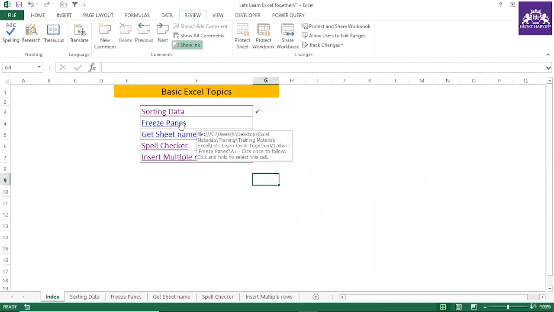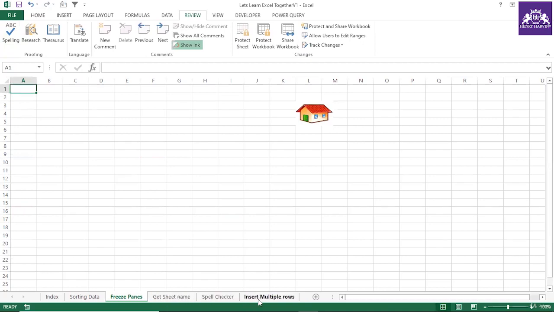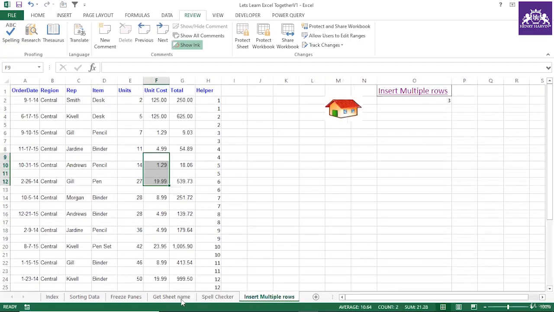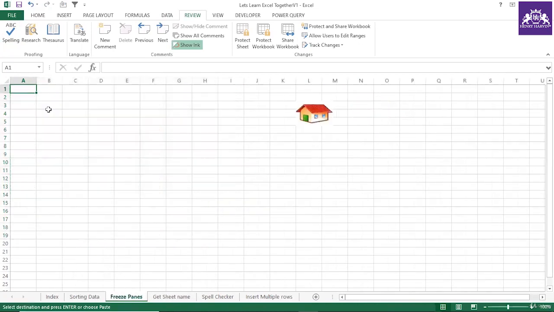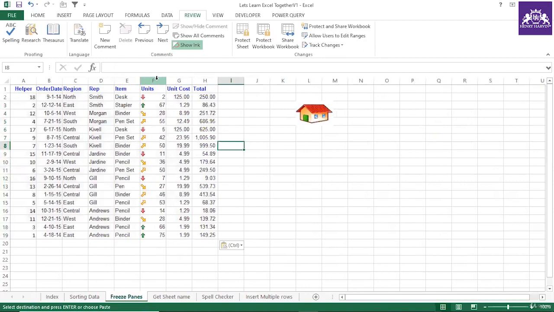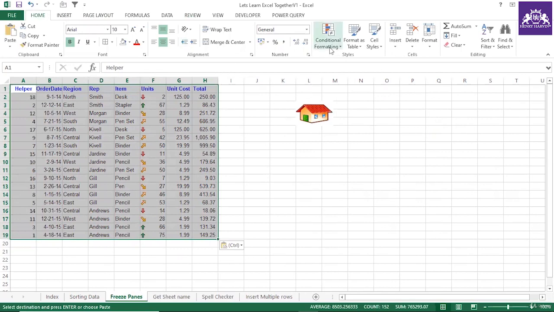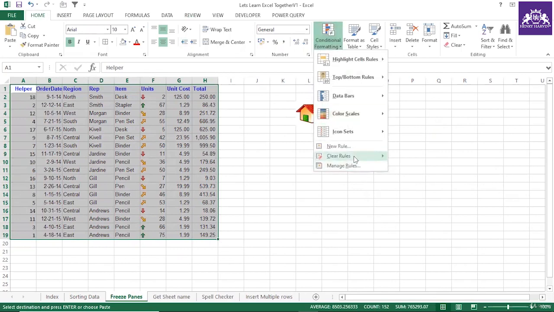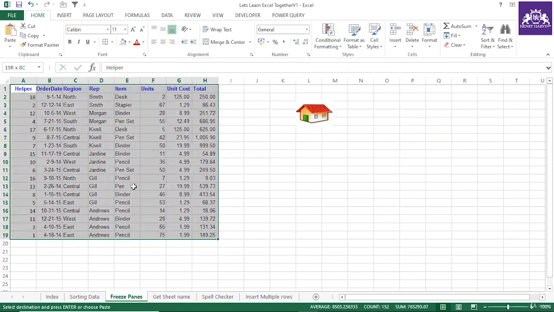Now freeze panes, this is one of my favorite topics. Again, freeze panes, guys, understand, sometimes we have the data. Let me copy this data and freeze panes. Sometimes we have the data which we have to showcase in a way that it looks nice. And first let me go there, clear rules from the entire sheets. It looks really nice now.